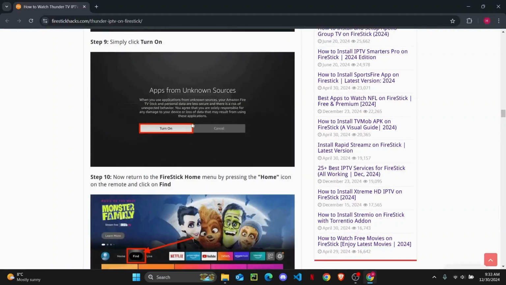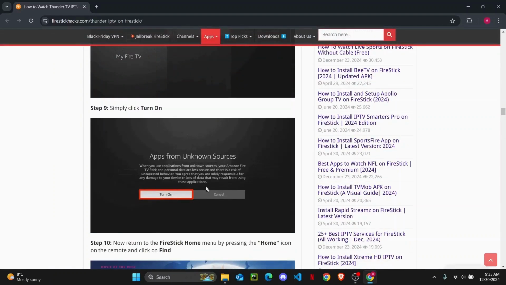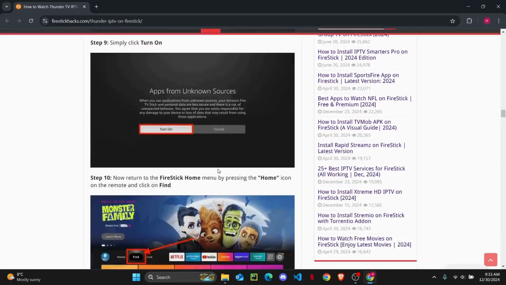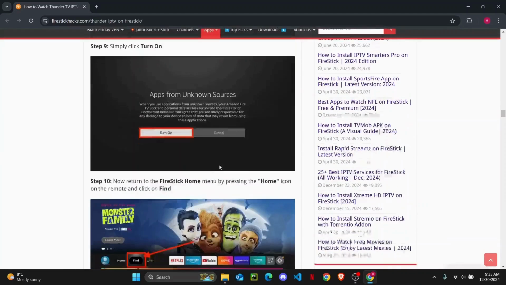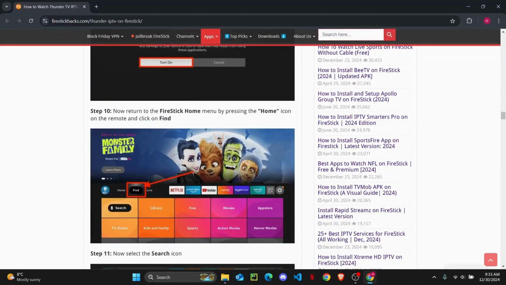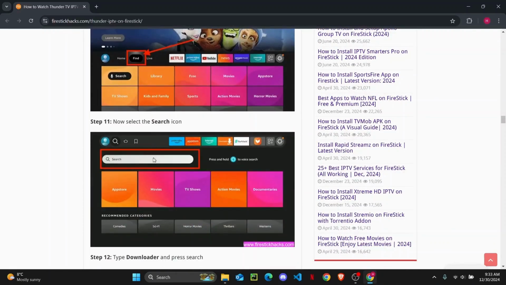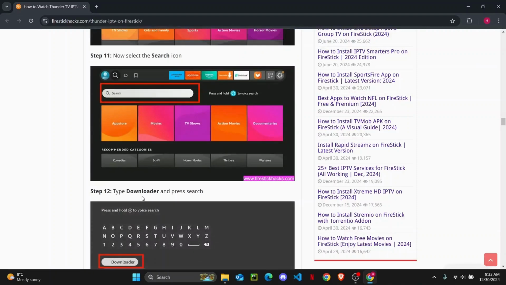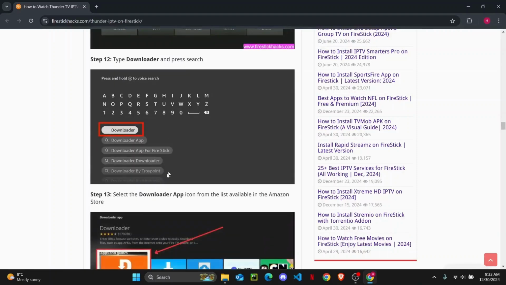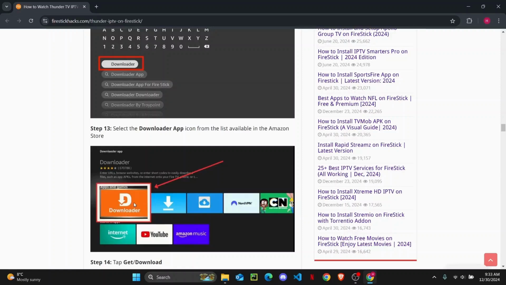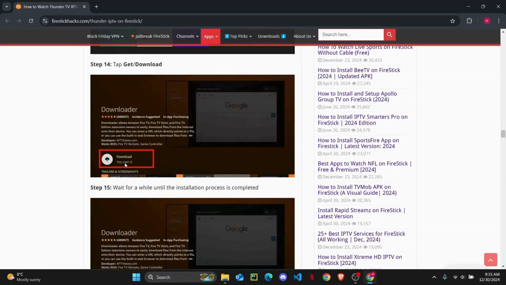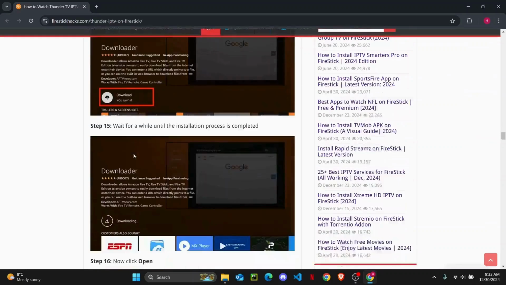So what this will do is it will allow you to download apps from unknown sources, which also includes the Fire Stick. Now you have to return to the Fire Stick home by pressing the home icon and then click on Find. Now select the search icon and search for Downloader. Go ahead and type this out and select the Downloader app. Go ahead and click on it and then click this download button right here.